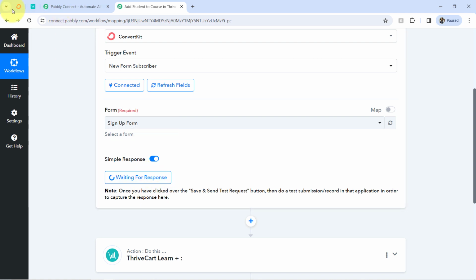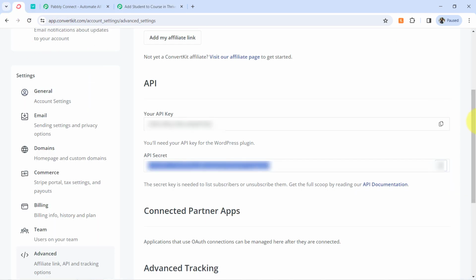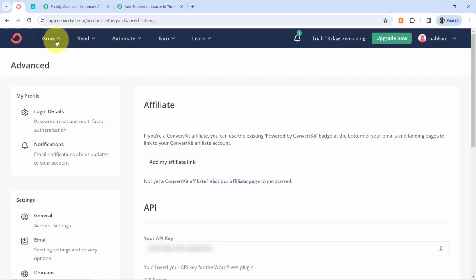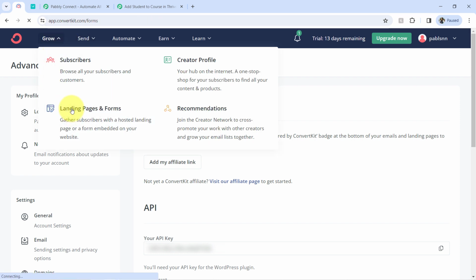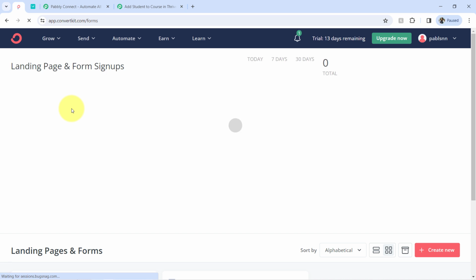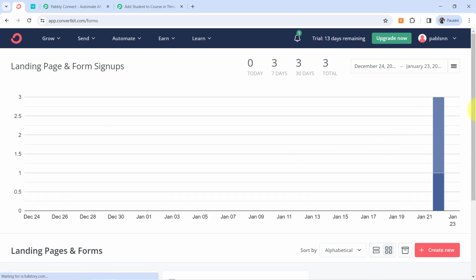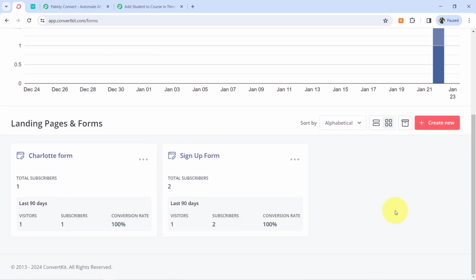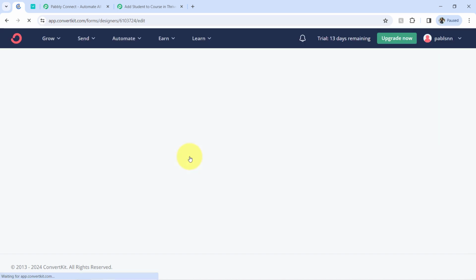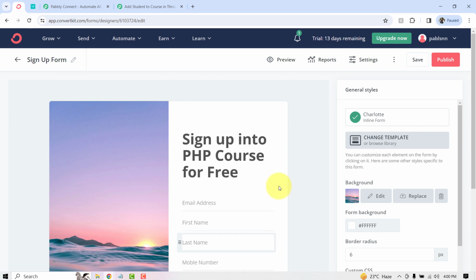So how about I come back to my ConvertKit dashboard, and now I am going to open the same form. Basically I am going to preview that form, and then make a dummy submission via that form, and as soon as I do that you will notice that the same form submission data will be received via Pabbly Connect.